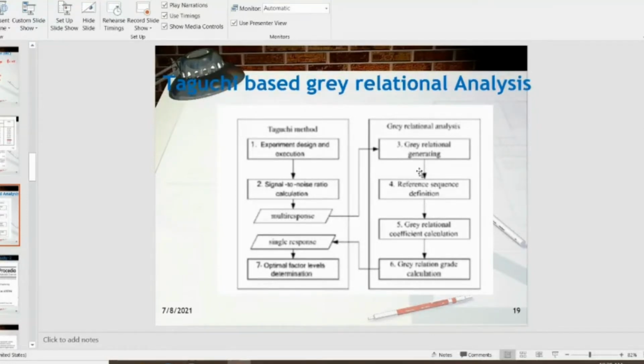So again, we'll use the same steps whatever I explained. So relation generating, then the reference sequence, which means before that we'll get the normalization. Then we'll calculate the relation coefficient. Then we'll calculate the relation grade. So after getting the grade, there will be only a single response. So here itself we can select.